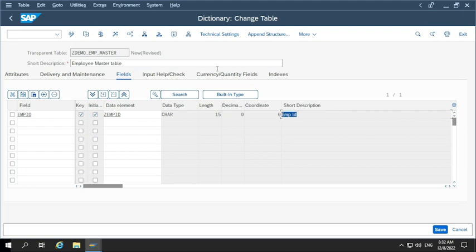So going forward, everyone using the employee ID field in different tables can use the same data element, so that the data type, length, and description are common in all the tables. Correct? Yes, sir. So I'm removing this so that we can create our own data element and domain now.